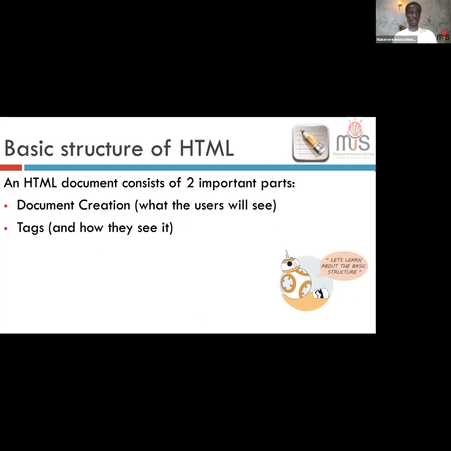So last week we covered that an HTML document consists of two parts. That's document creation, what the users will see, which means the appearance, the outside of the program, and then we have the tags and how they see it. The tags don't appear on the page, but it's the web browser which is able to understand what you want to show through these tags. So let's learn more about the basic structure.